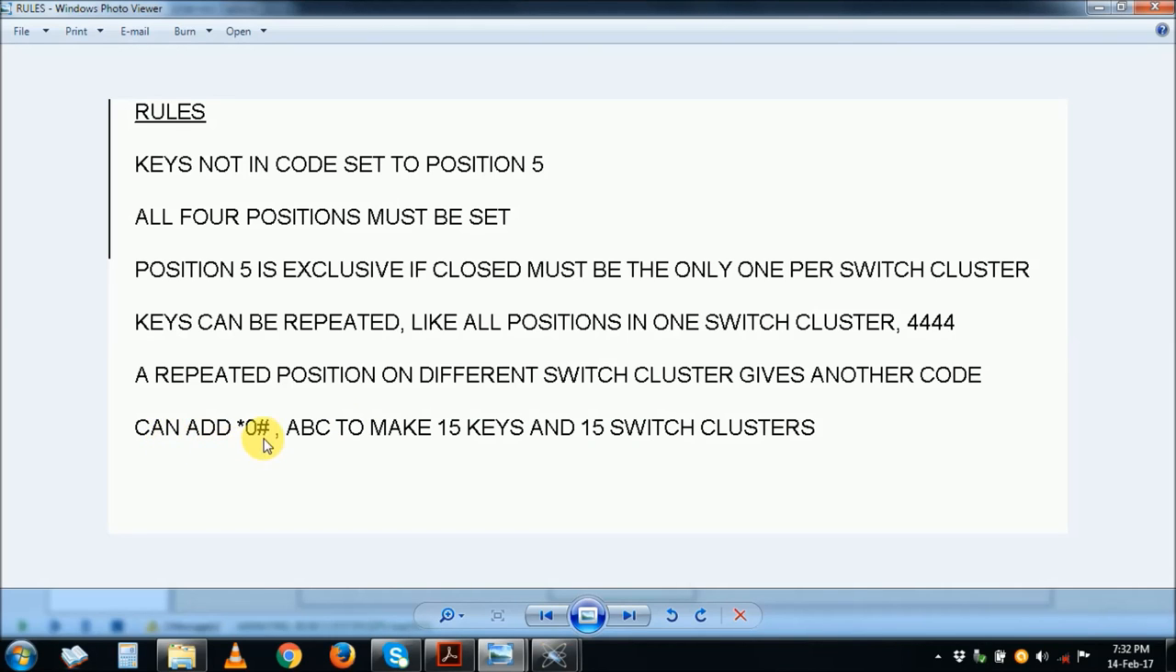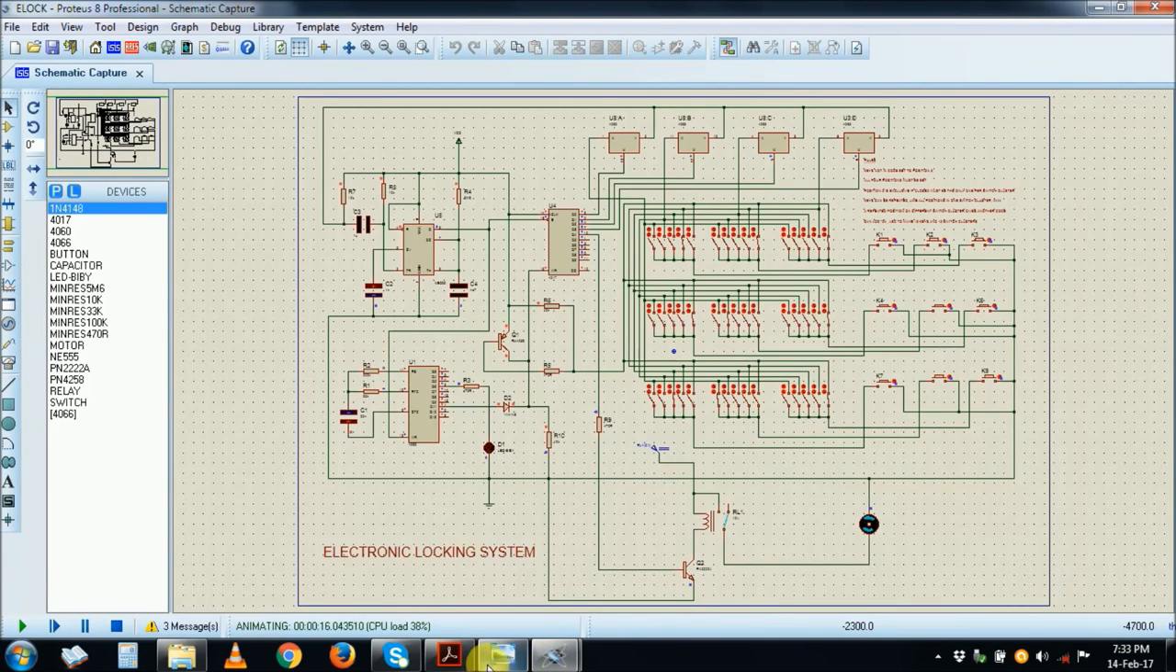So you can also add other clusters to make more keys than you want. There's no limit, and there's only a limit on the number of code digits that you can put, because it's limited by the counter. You can improve it and add more counters if you want more digits, but anyway, normally 4 digits is secure enough. Okay, that's enough for the rules. I think for now, this is all how it works.